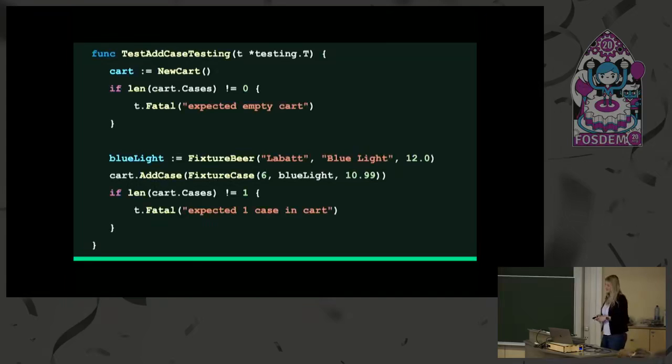So our first test is pretty simple. We initialize a new empty cart. Again, that function wasn't pictured, but it just initializes a cart object. Before we do anything else, we're going to make sure the length is equal to 0 with an if statement, and call t.Fatal in the event that it fails. So it'll print "expected empty cart" if, for whatever reason, there was beer populated in our cart to begin with.